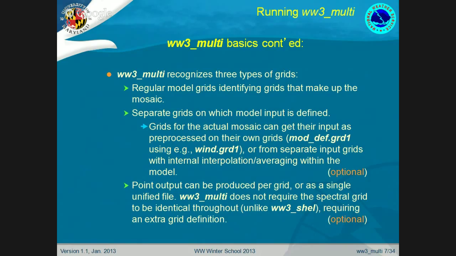All right. So W3 multi. Yes, this is what I said before, actually. It uses 3 types of grids. So there are the actual grids for the model itself, what we used yesterday, so the moddef.grd1, for example. And that could be a triangle mesh, it can be a curvilinear grid, it can be a square grid.